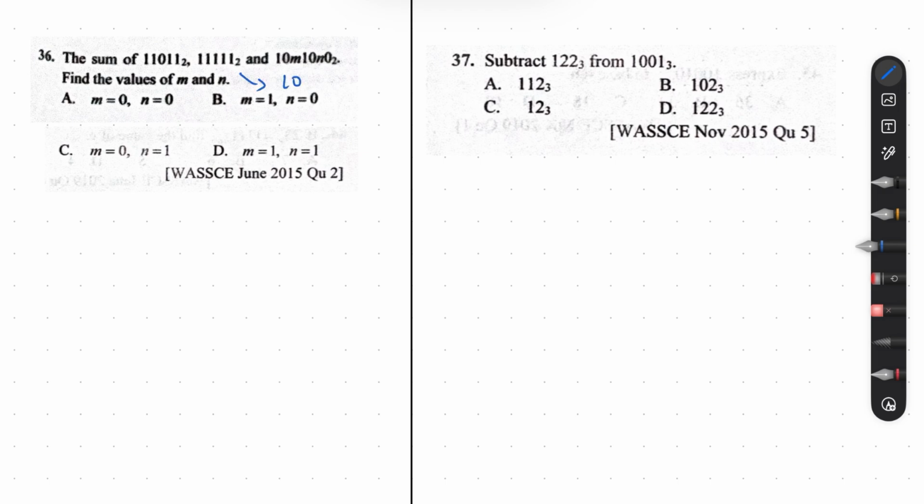10000. Okay, so you want us to add all this to obtain this. So that's what we are going to do. Okay, cool. So let's do that. You have 11011. You have 11111, and then 10000. We are adding everything. Okay, all in base 2.